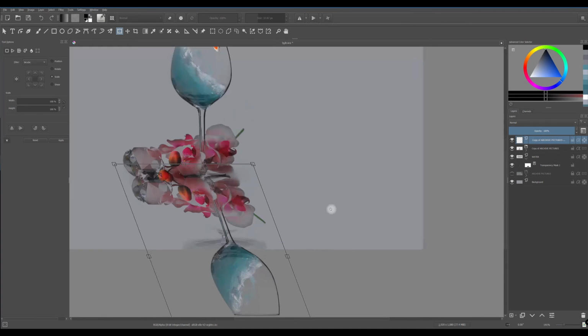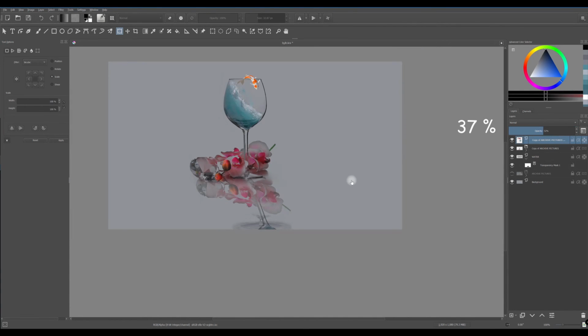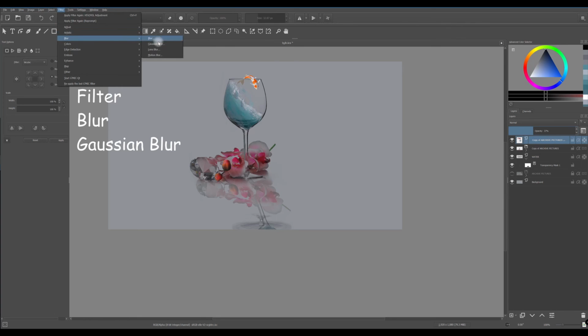To create a nice reflection effect, decrease the opacity of your layer first and then add a blur effect. Go to Filter, Blur and choose Gaussian Blur.